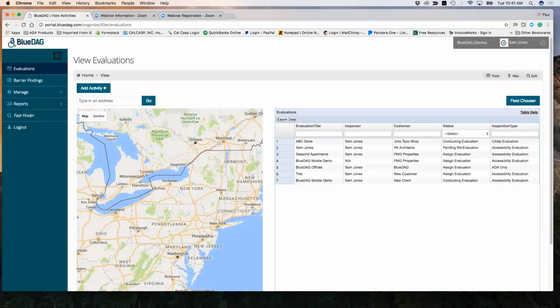So this is what it looks like. Paul signed in. Once you notice, there are two that are in a status of conducting evaluation. Your Paul's portal screen is a little different from mine in that he has 5 columns of information. Mine's different. When I log in, the status is the far right column for me, but that just goes to show that each user can customize using the field chooser right here.